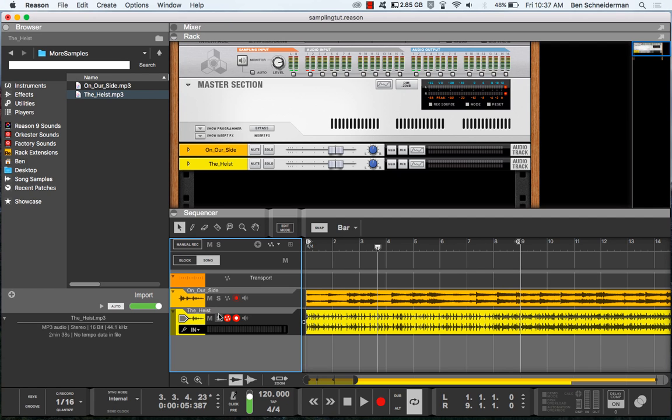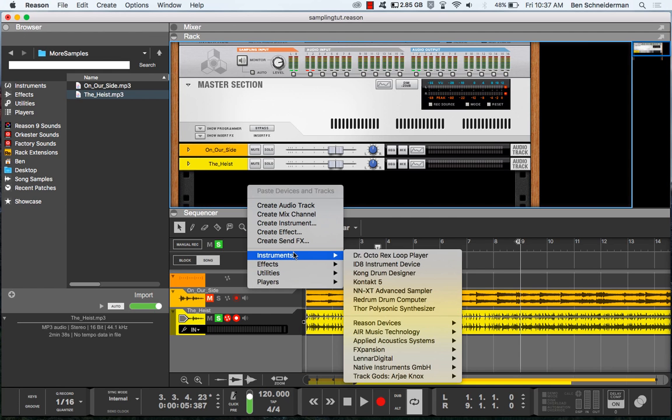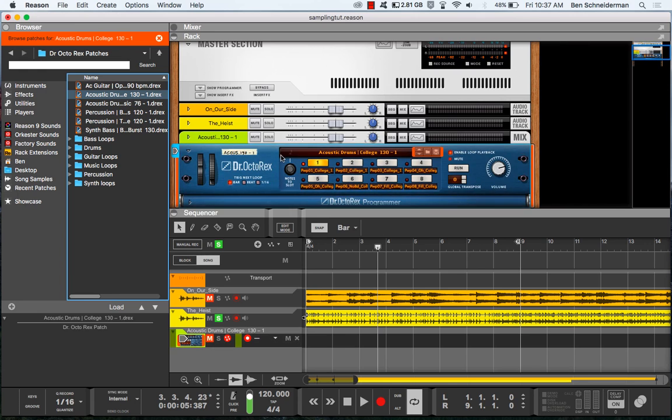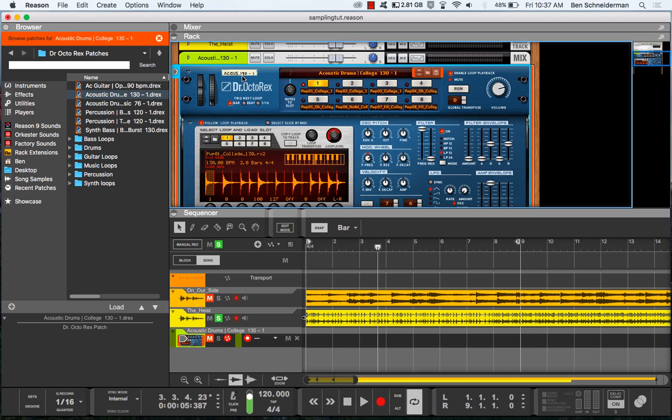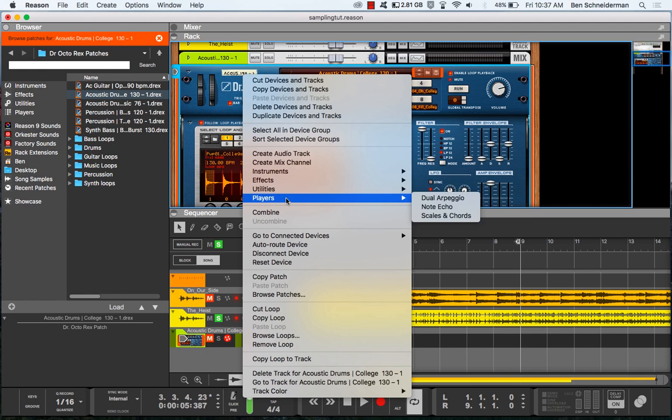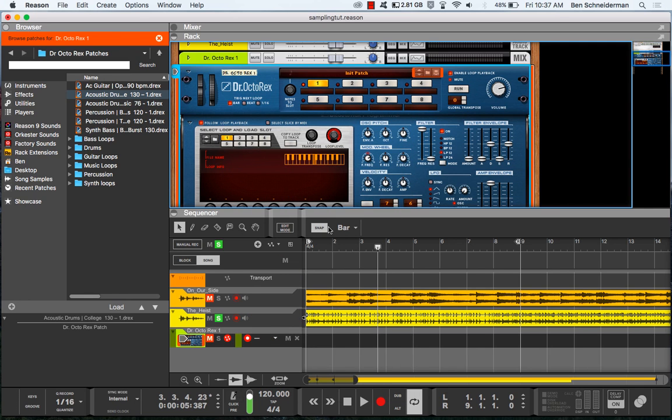So I'm going to start with the drum loop because that seems to be an easier thing for people to do. So Dr. Octo Rex loop player, what does it do? It plays Rex files. If you don't know what Rex files are, I'll put out another video on that. Basically, it's just a type of audio file that just has more data. There's some products out there like Recycle from Propellerhead and some other things that create Rex files. But today we'll just be making our own.